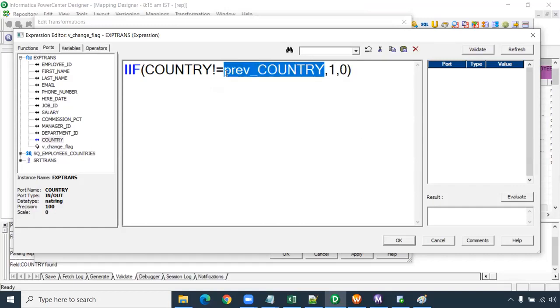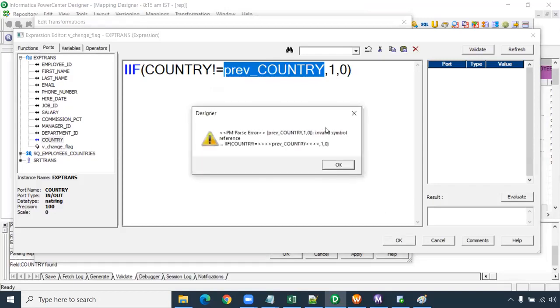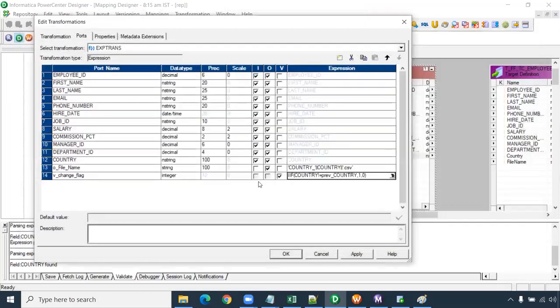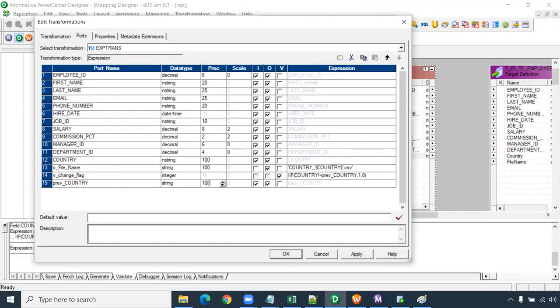You may ask the question, what is previous country? You have to create the previous country after this one. If you are creating previous country before that, what will happen? Country will be assigned to previous country, then both will be equal, then the flag will not be set. That is why after this we are creating it: previous country equal to country only. You can go for 100 characters. It's nothing but a country only.